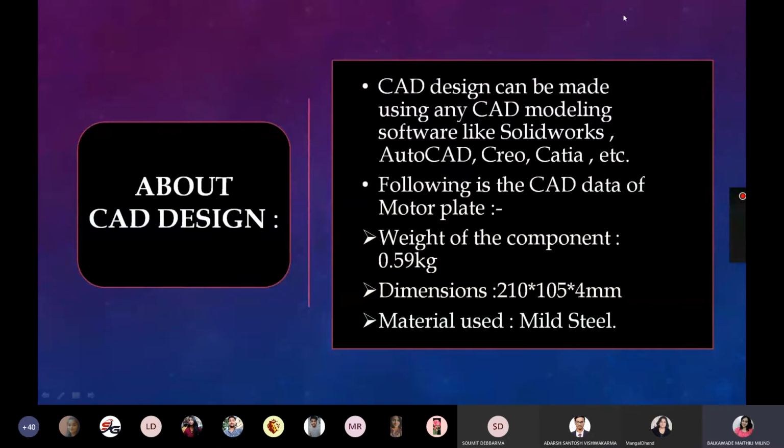Generally in vehicles where we use the motors, the force comes on the chassis members if we mount it directly on the chassis, but we don't do it as the motor has some torque and there are a lot of vibrations because of it. So we use the motor plate to mount the motor on it. So I've taken the motor plate CAD. I've made it in the SolidWorks software. The CAD design we can make in any CAD modeling software like AutoCAD, Creo, CATIA, or SolidWorks. I've made it in SolidWorks.